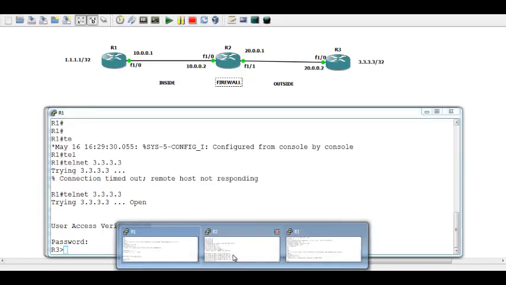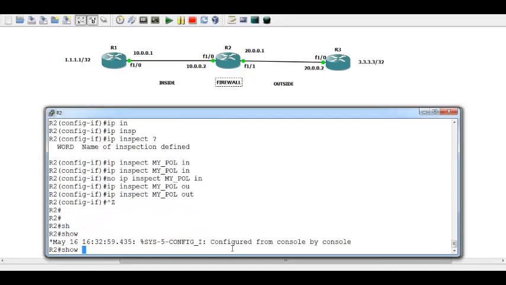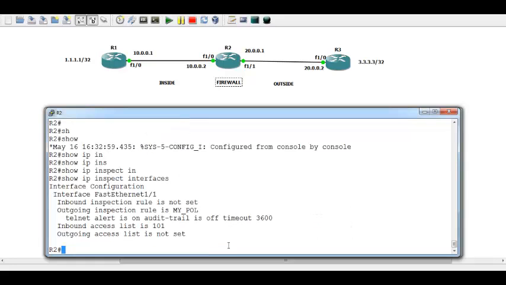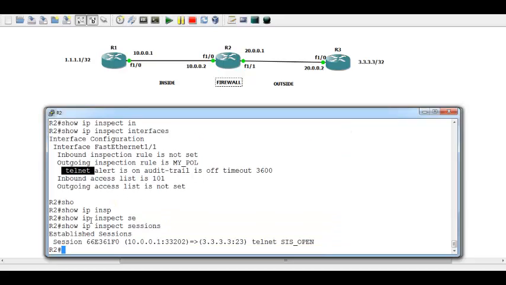Let us go and verify this on R2. What are the commands that you copied? Show IP inspect interfaces. See, it shows that on interface F1/1, there is a rule called myPol, and it is working on the outbound policy, and it is only auditing the telnet. Let's do one more thing. Show IP inspect. Wonderful command. This is a very important command.